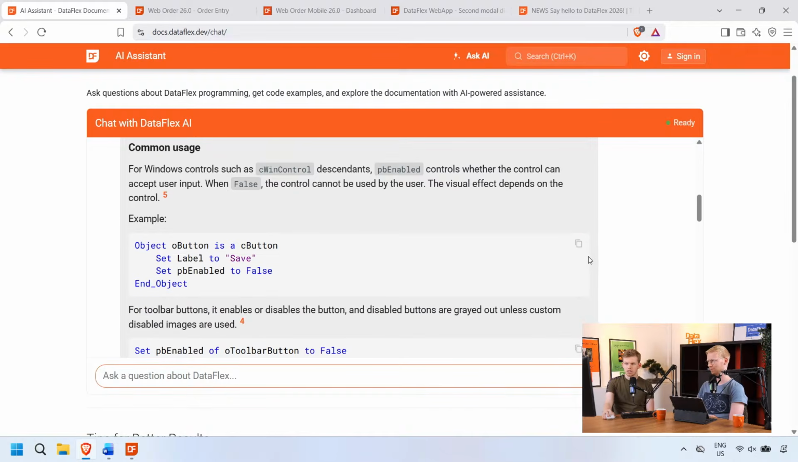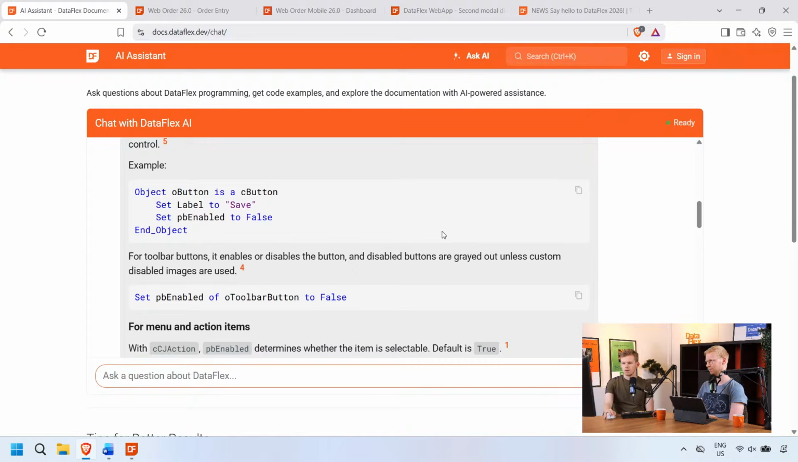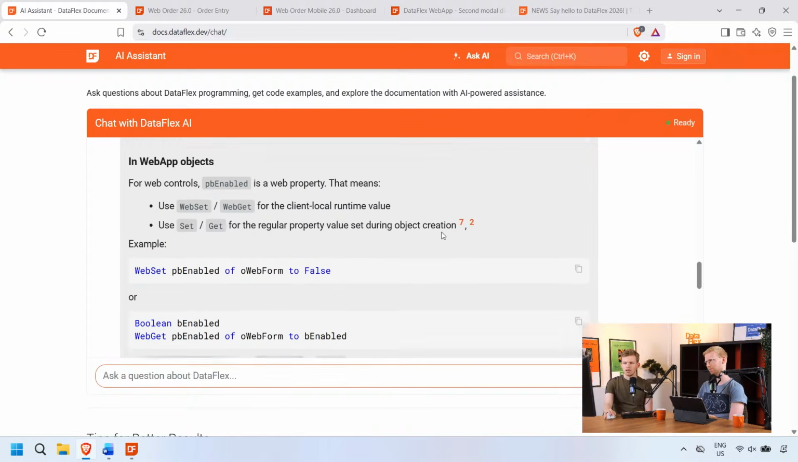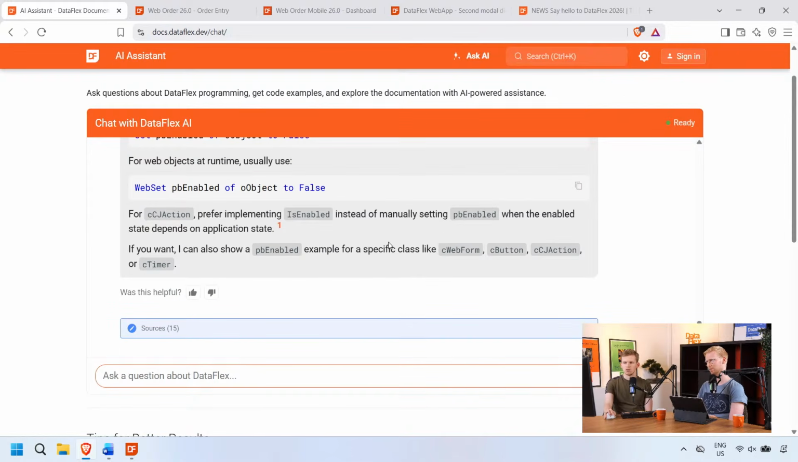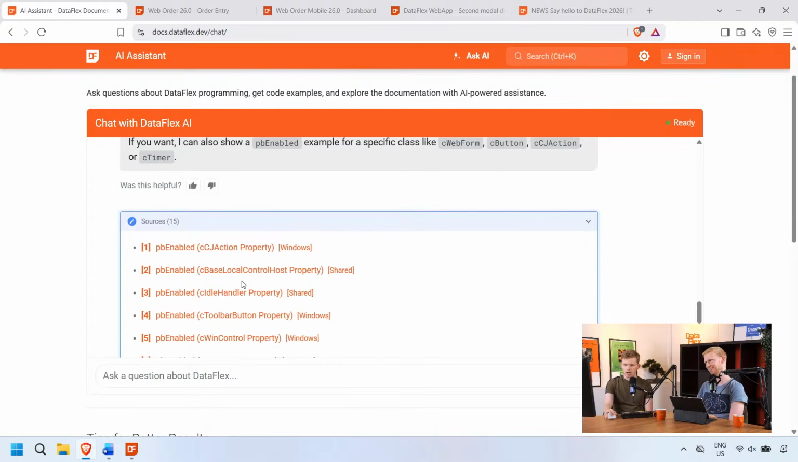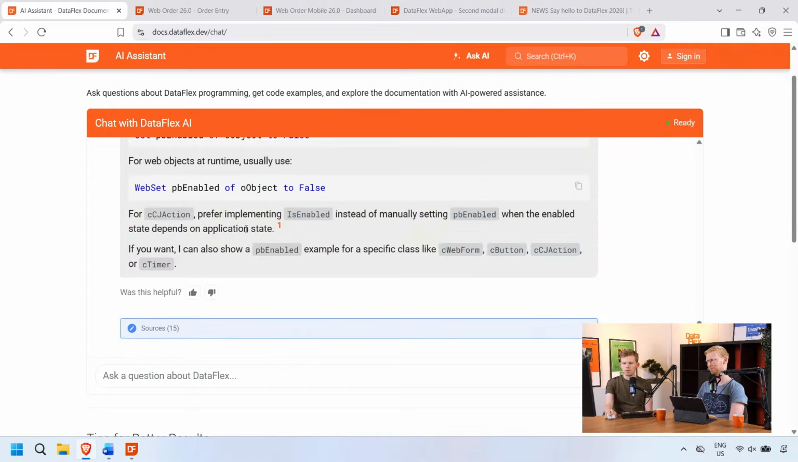It has some code snippets that you can simply press copy and paste into your own editor. And at the very end, I believe it shows you where it found it. Yeah, all the sources used in this response are also shown to you. And it has a little feedback button: was this useful for you, with a thumbs down or thumbs up?